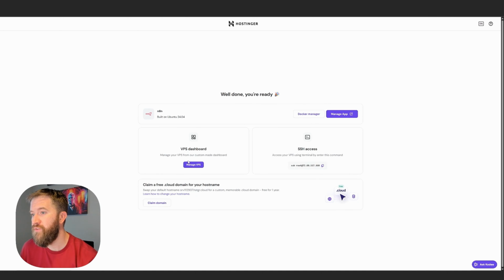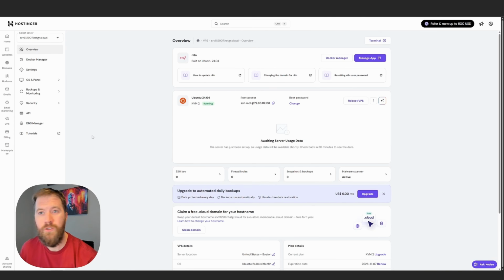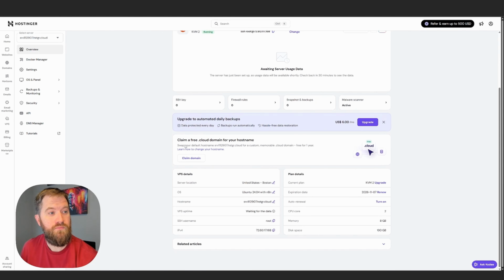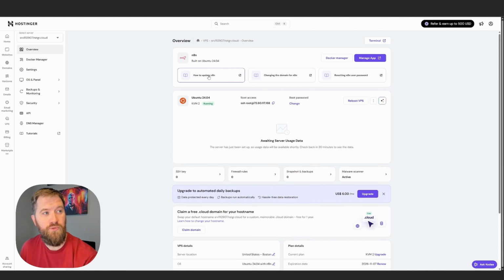If we go and look at our dashboard, we've got a bunch of useful things for this VPS and managing it that Hostinger is doing for us. So you can see different information. Here's the host name for the URL. Here's your plan details, some useful information about how to update the n8n instance because there are new versions that are popping in at all times.